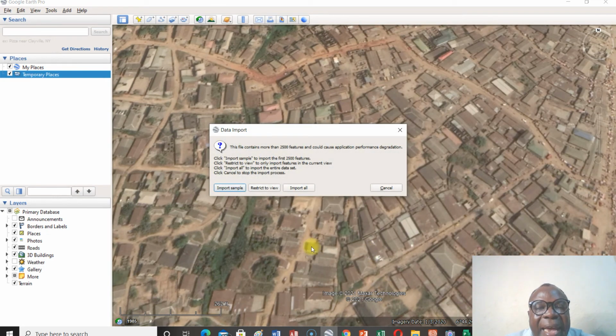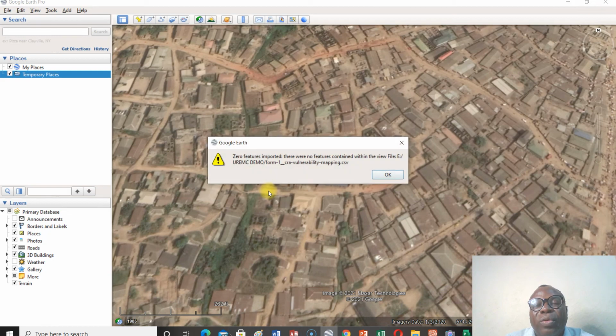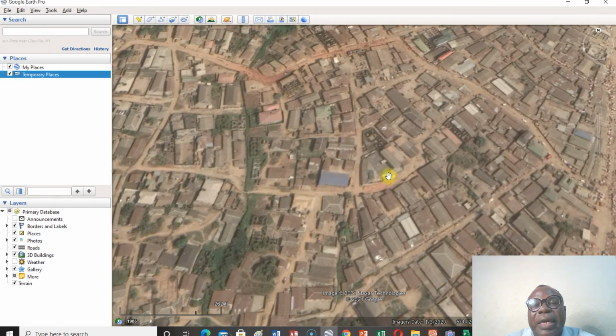And because the data is very heavy, we are not going to import a sample. We are just restricted to view, because it's saying that the file contains more than 2,500 features and could cause application performance degradation. Therefore, instead of importing all and reducing the performance of Google Earth, let's say we just want to view the data, and as we view the data, it's going to come up under My Places.